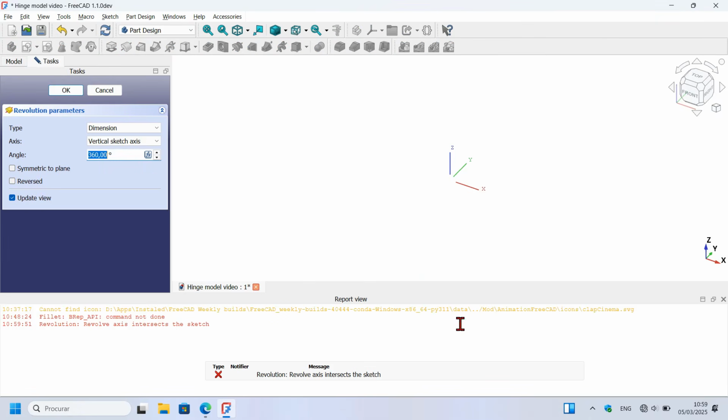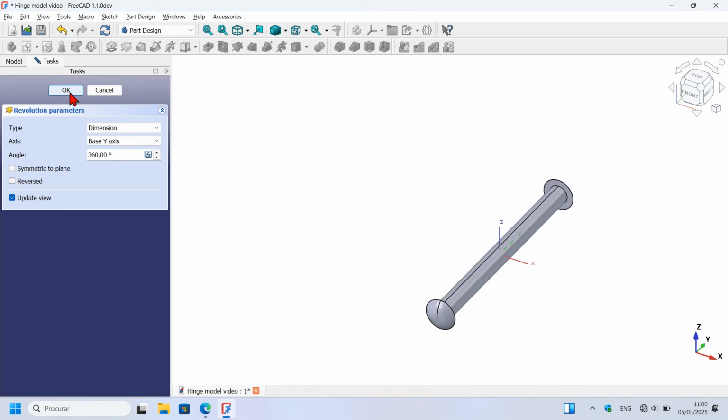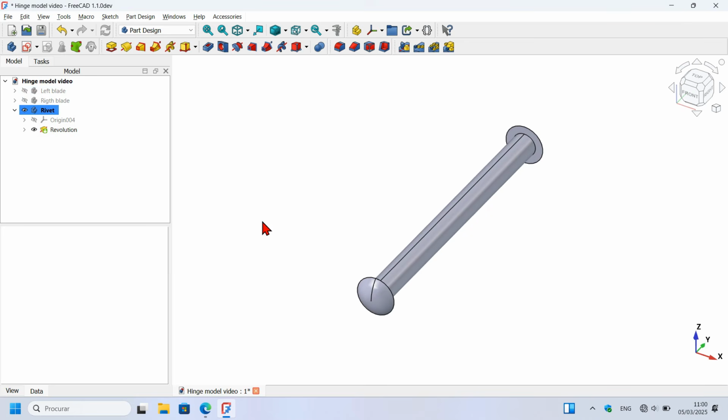As you can see, this report view appeared, and this happens because the axis of this revolution is not correct. We have to fix this. Go to the task panel, click here and select y-axis. Now close this report view and then press OK, and here we have the final model.